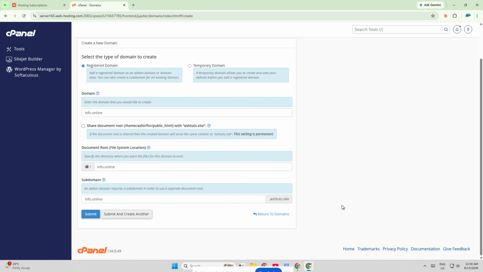After that, check the document root field. It should automatically populate to a folder like yournewdomain.com or public_html/yournewdomain.com. If it does, that means cPanel is setting up a dedicated directory for the website files. This is useful because each domain stays organized and you can manage content separately from your primary domain. Once everything looks correct, click Submit.